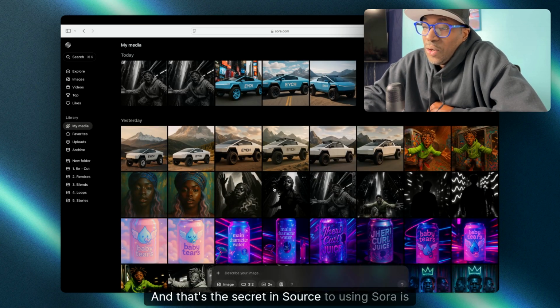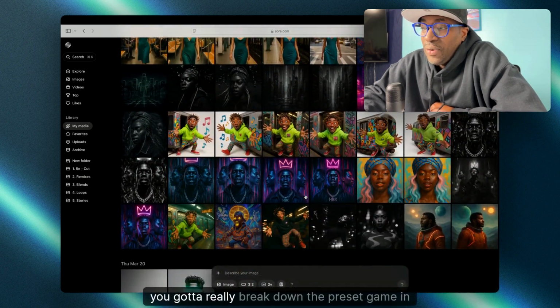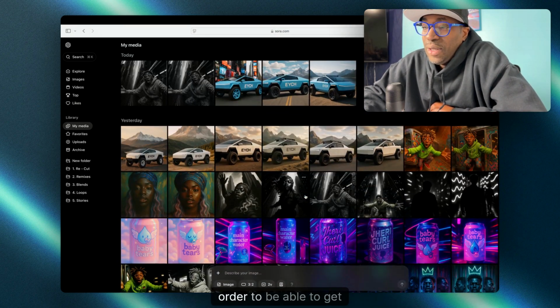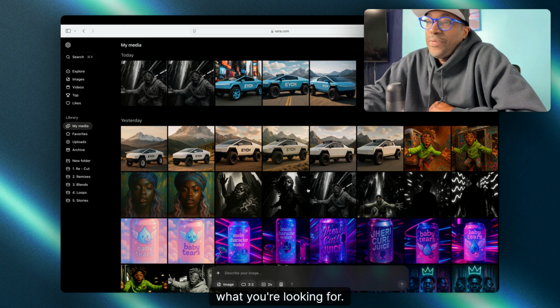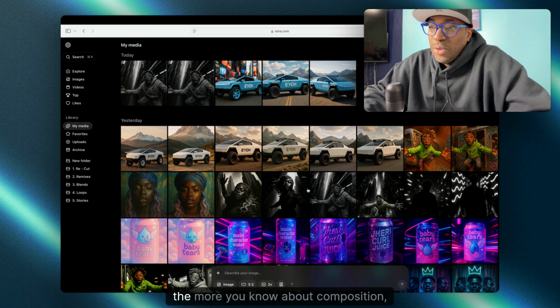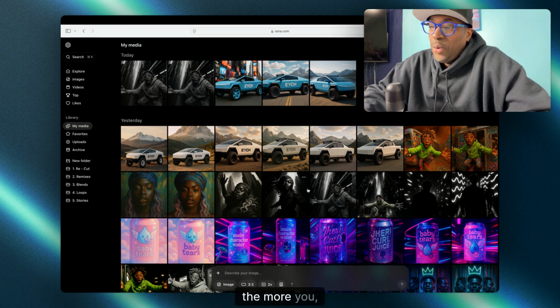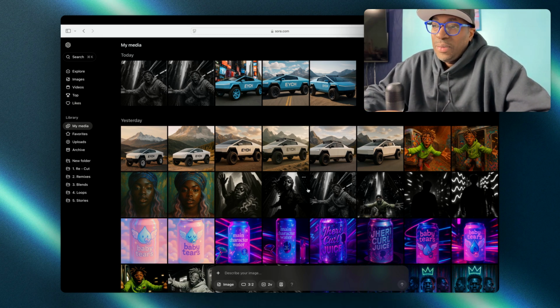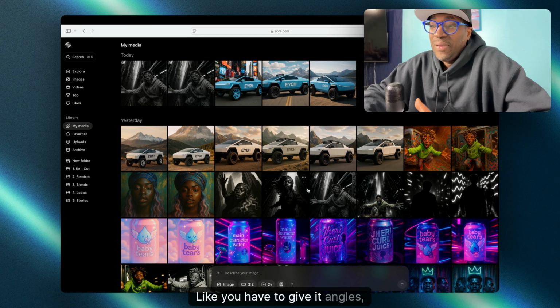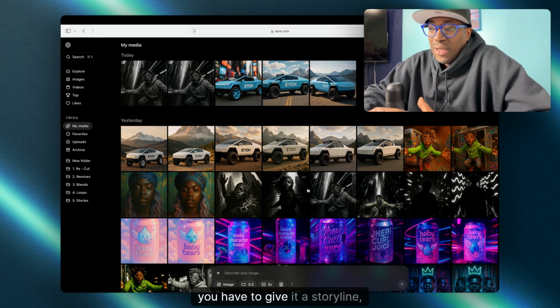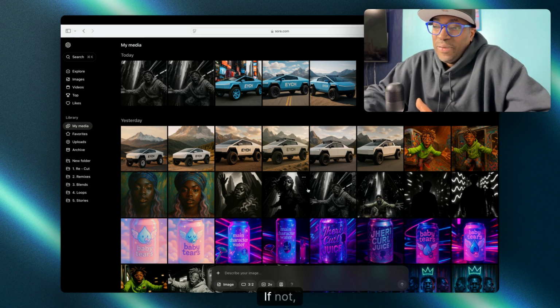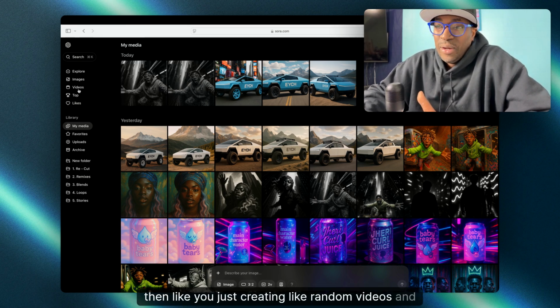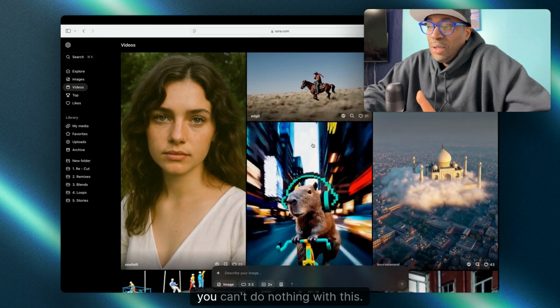And that's the secret sauce to using Sora: you've got to really break down the preset game in order to get what you're looking for. The more you know about camera angles, composition, and directing a film, the better your videos are going to be, because you have to prompt it like a director. You have to give it angles, subjects, locations, and a storyline, like a story arc. If not, you're just creating random videos. And there's nothing wrong with that, but you can't do anything with it.